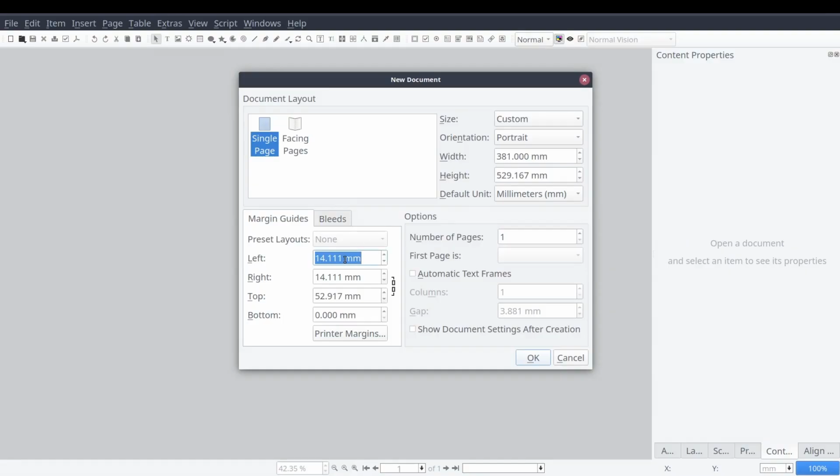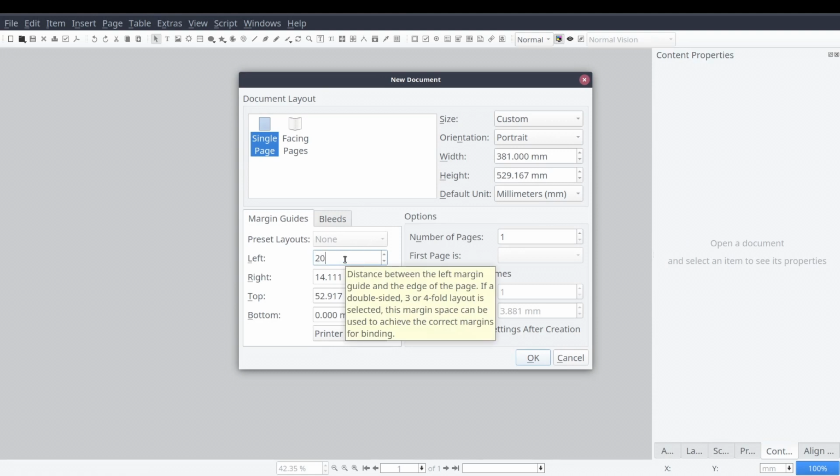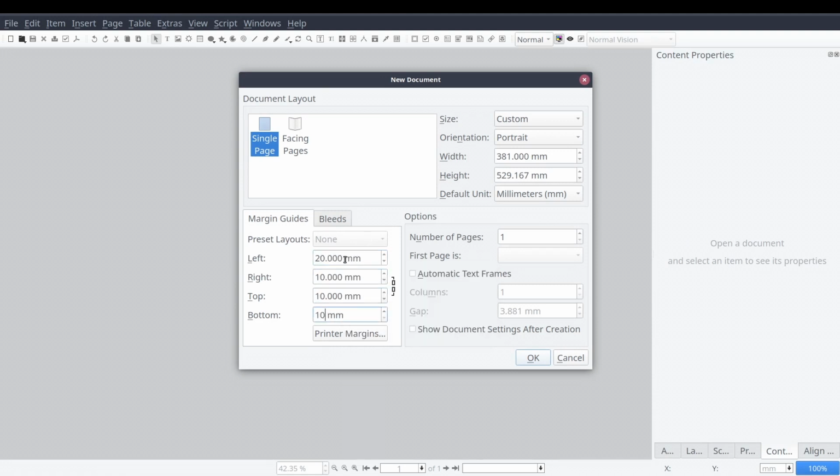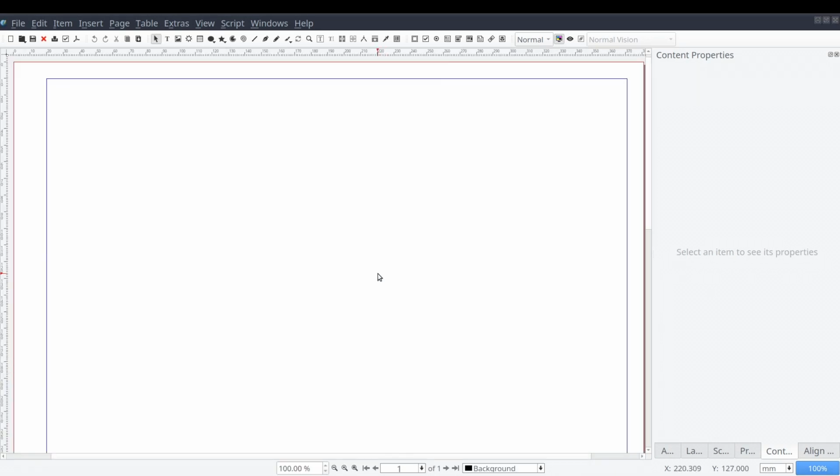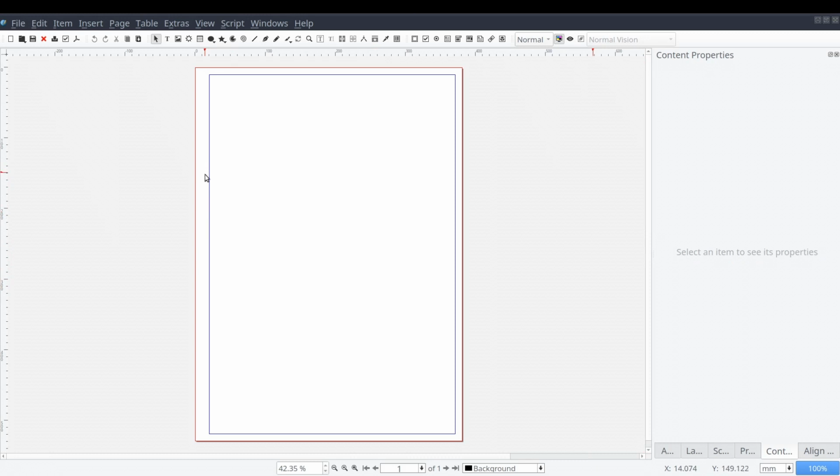With Scribus running, let's create a new empty document. When setting up the document, we'll apply margins that are different sizes for the left and right side of our document, and then select OK. Notice how the left side of the document has a slightly larger margin.